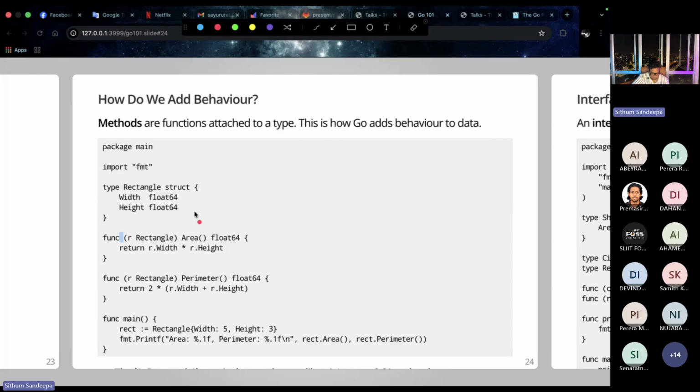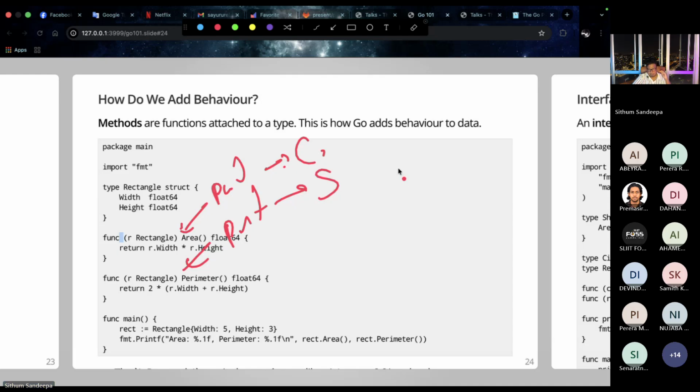So if you want to make it public, make it capital. If you want to make it private, make it lowercase. That's it, uppercase, lowercase. If you want to make a method public, make it capital; if you want to make it private, make it lowercase. It's just the first letter of the function that defines whether it will be exported or not. I hope it is very clear.